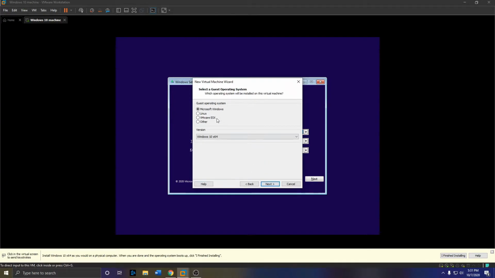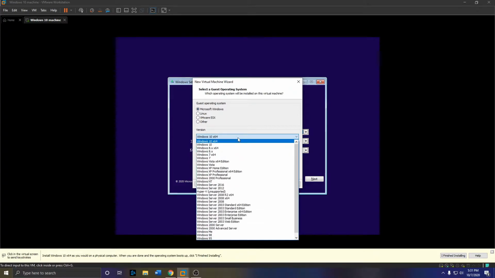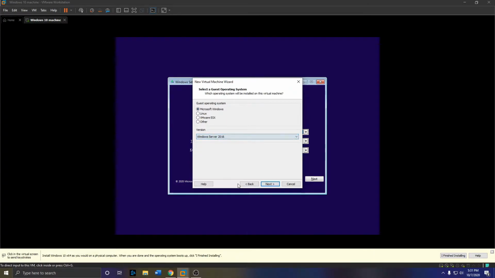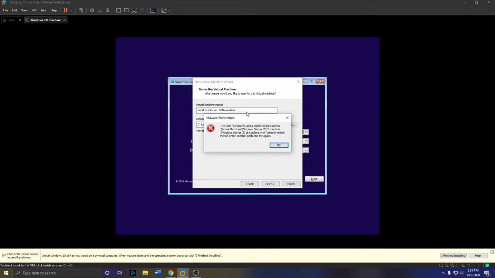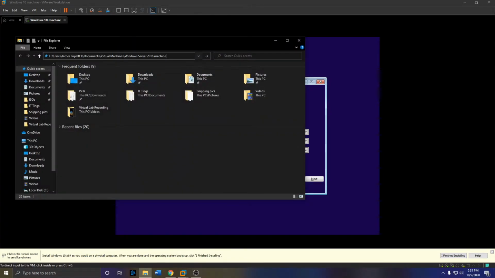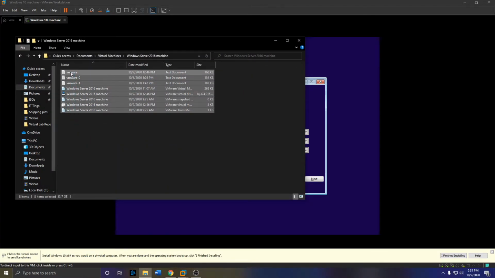Hit next. Then we're going to line it up with the version that we downloaded, which was the Windows 10, or excuse me, the Windows 2016 server. So it is Microsoft Windows as far as operating system, and for the version, we're going to match that up: Windows Server 2016. Hit next. Give it a name again, so Windows Server 2016 machine. Again, this name is in use, so we're going to highlight the C path, copy it, go into the File Explorer, paste it, and then delete.